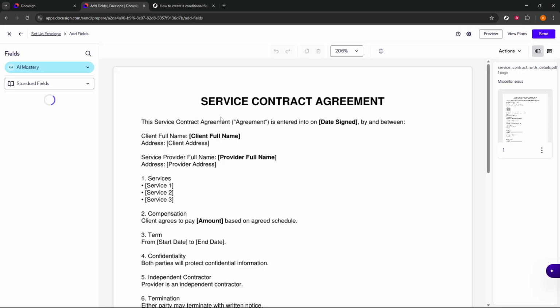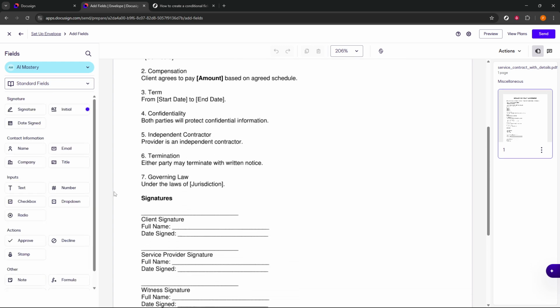Begin by placing the essential fields. Drop a signature field where your signer needs to sign. Then add a checkbox on the page. This checkbox will act as the trigger for the conditional behavior. Click to place it exactly where it makes sense, such as next to a question like, Include additional terms.